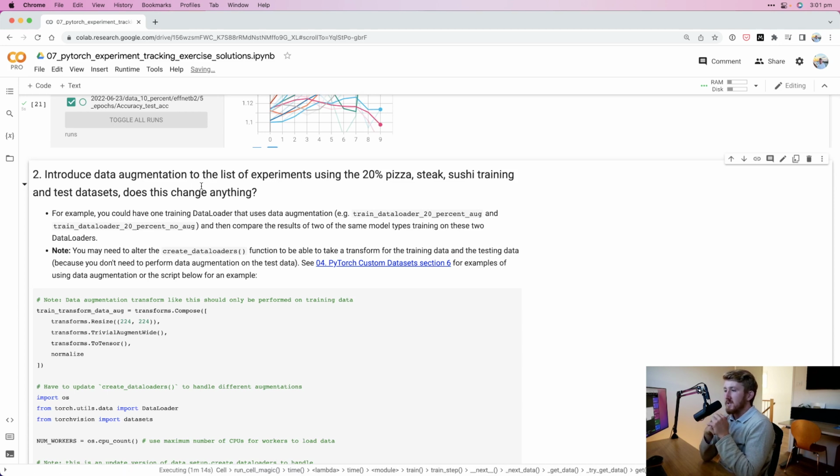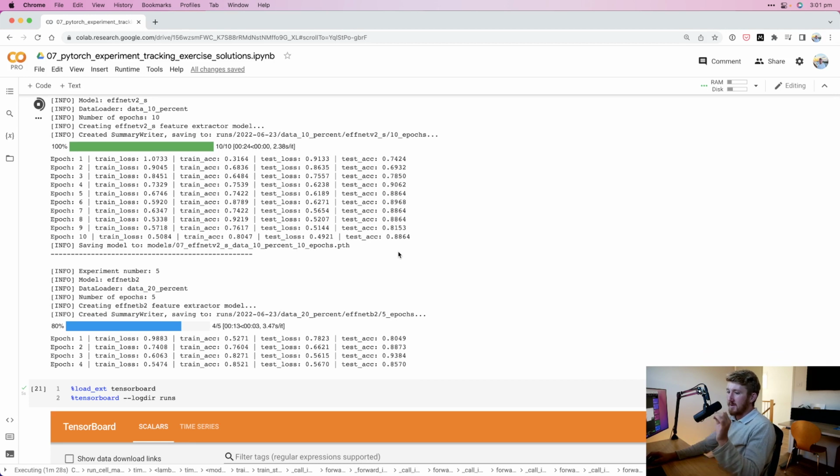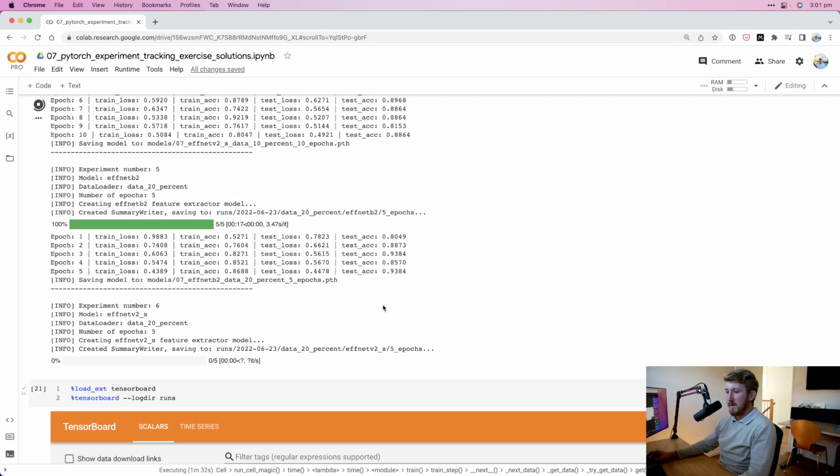We're going to not use the 10% data set. We're going to use a 20% data set, one with augmentation and one without augmentation. So that's what we'll do as the next experiment. We'll take the winner model from this and sub out our next experiment with data augmentation and not data augmentation.